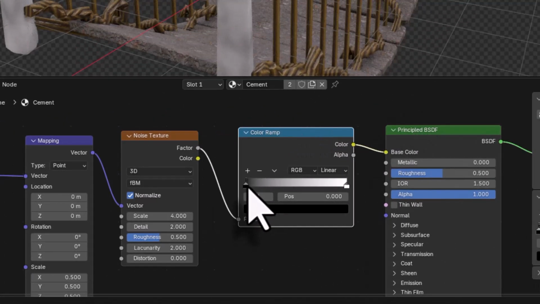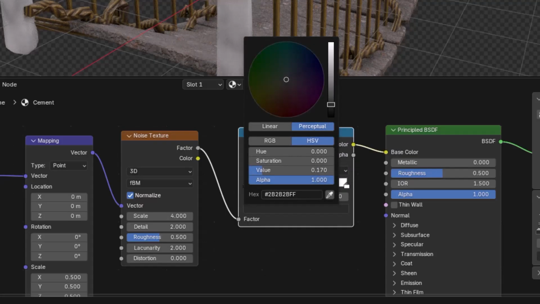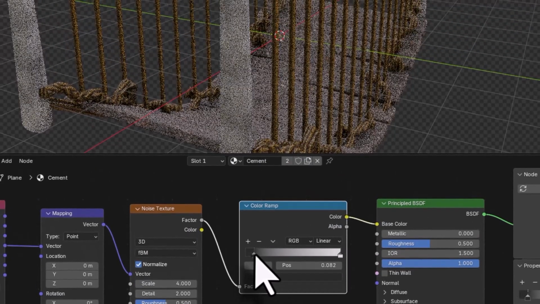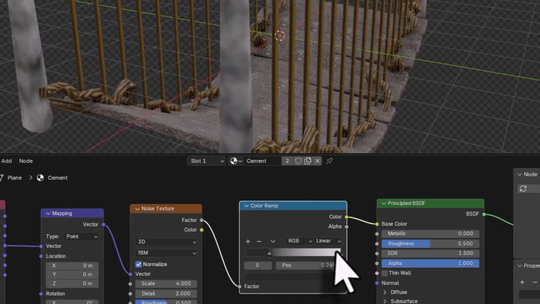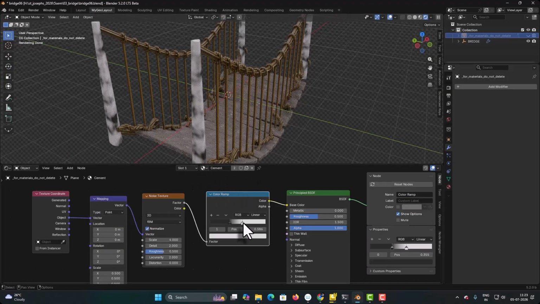I am going to select the black color and set this color to dark gray. For the white, I will set this color to light gray. I will pull this up and make it more contrast like this. I have a kind of cementish look.